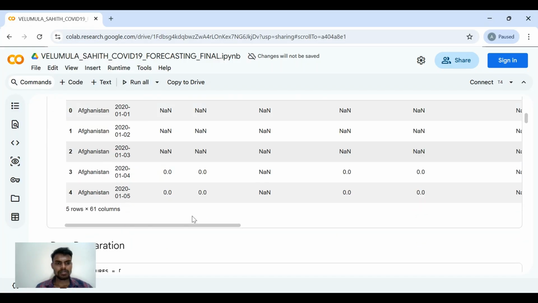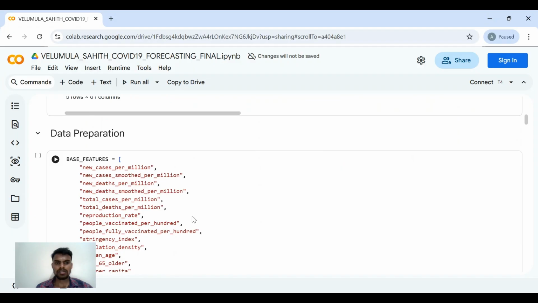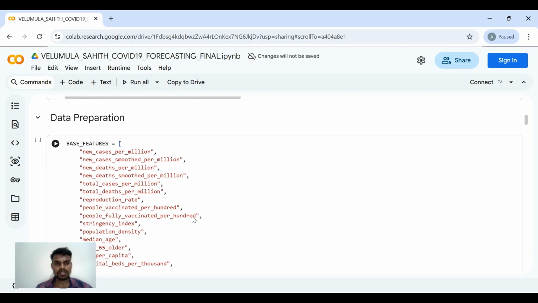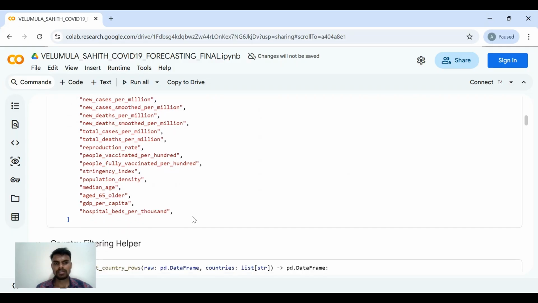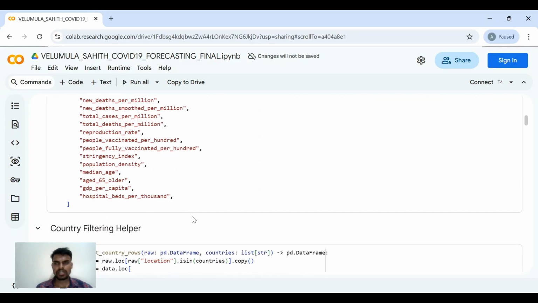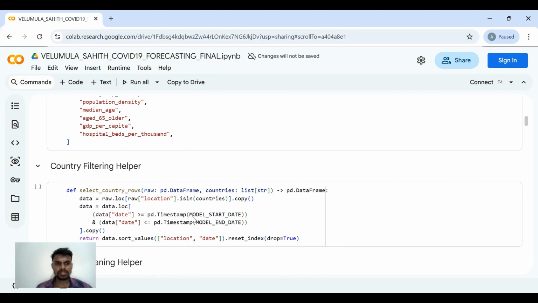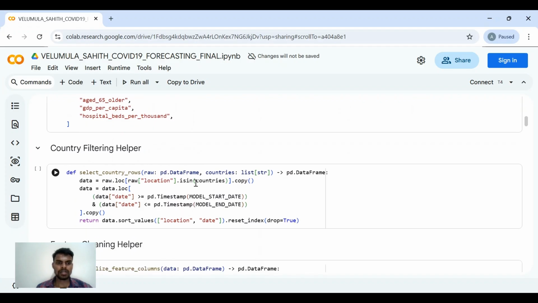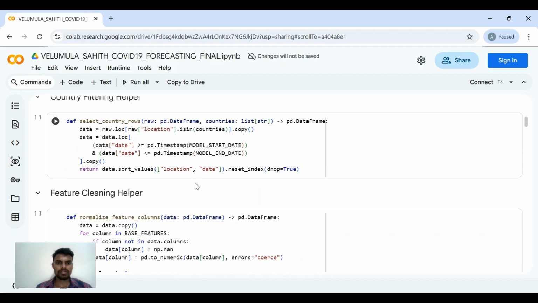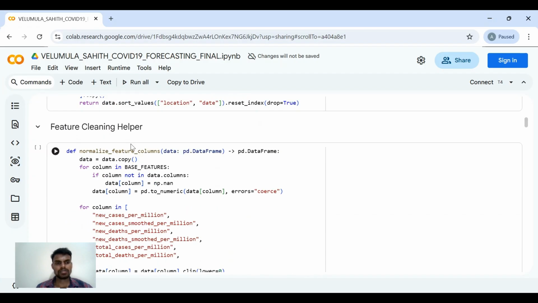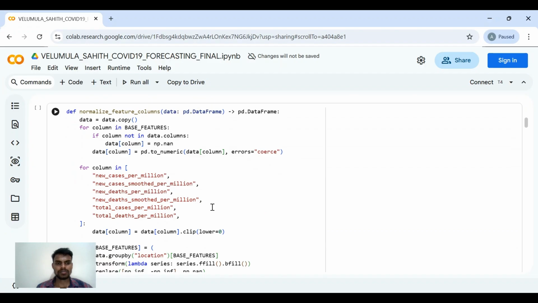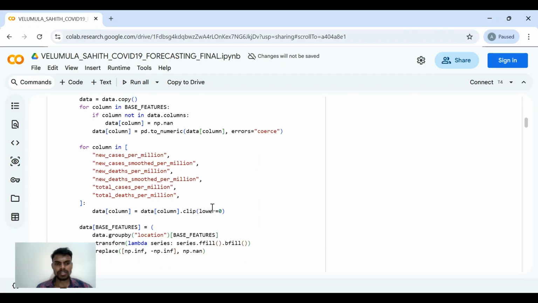And here in the data preparation I handled cases per million, smoothed cases per million, deaths, vaccinated, age limit, and hospital beds per thousand. Here the country filtering helper I use to get the exact data frames. And here the column and feature cleaning helper I use to get the columns for cases, deaths, and cases per million.